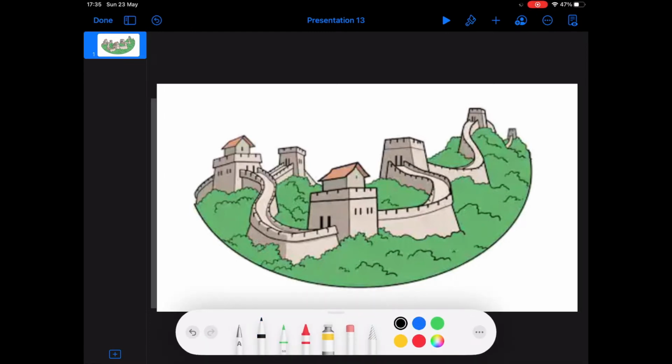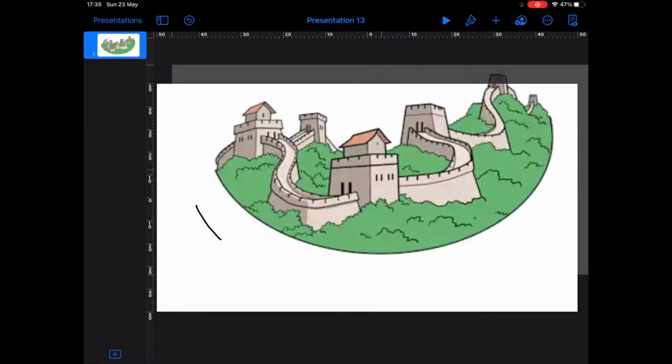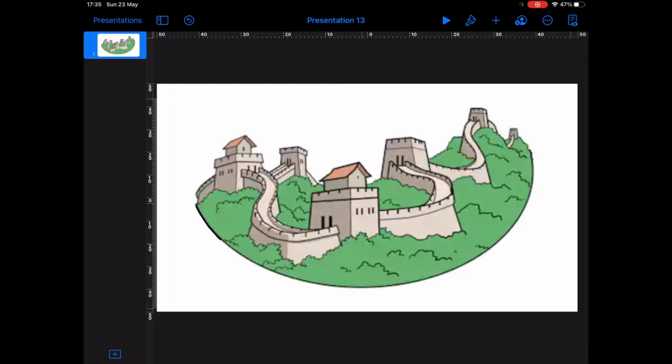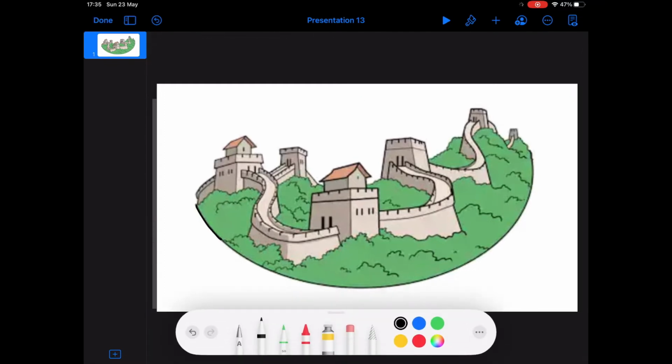So you just use your Apple Pen, click on the page, and you select the black pen and you start to trace. So you can see I've done it there in the corner. If I move my picture, you can see that I've started. Now you shouldn't move your picture. I'm just showing you what it should look like.